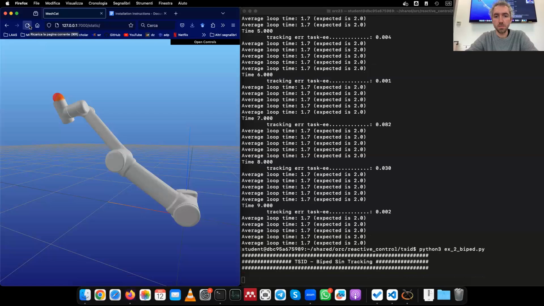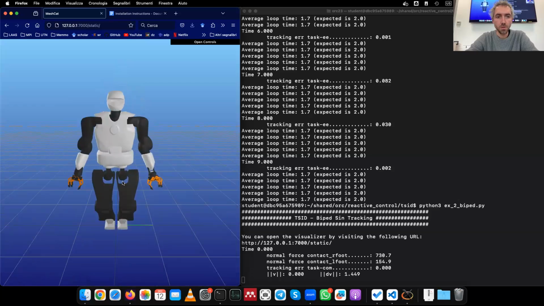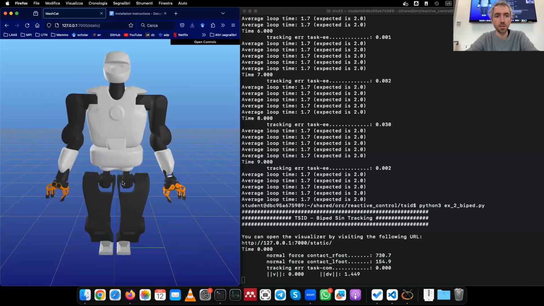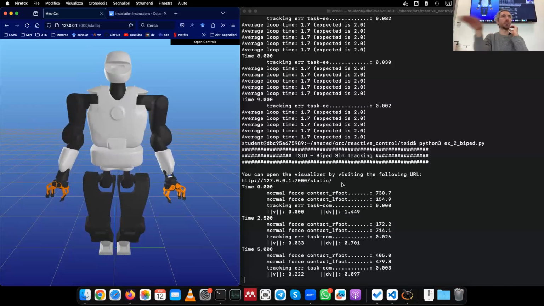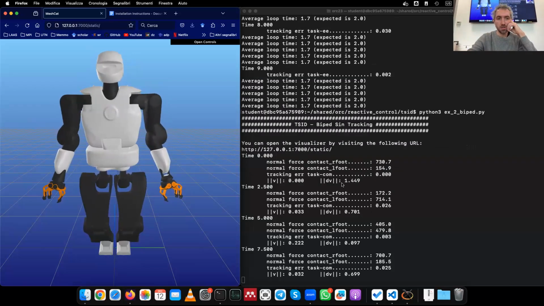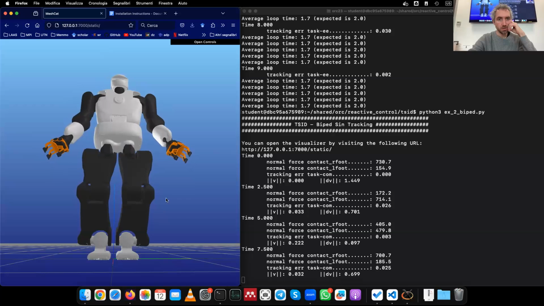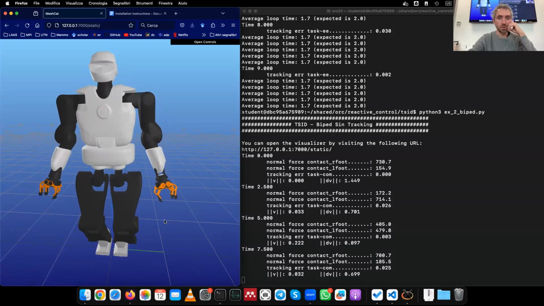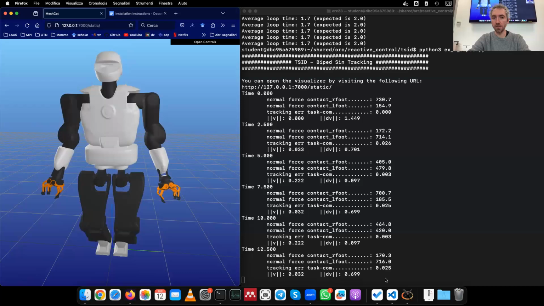Open the viewer. Okay, there you have it. There is your humanoid robot, which is tracking a sinusoidal trajectory with the center of mass. Of course, the sinusoid is going left and right. You can see that the feet are not moving. The motion is not very smooth because I think I'm not updating the viewer frequently enough. I can change that.